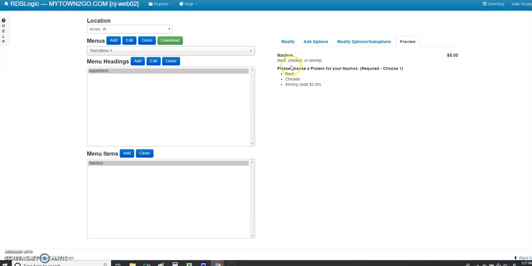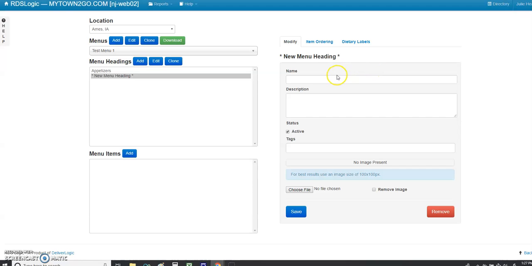So nachos, beef, chicken, or shrimp, base price of $5, and then I have a sub option for them to choose what protein, beef, chicken, or shrimp. Shrimp has an upcharge of $2. And so if they choose shrimp nachos, it'll be a total of $7. I really like that.